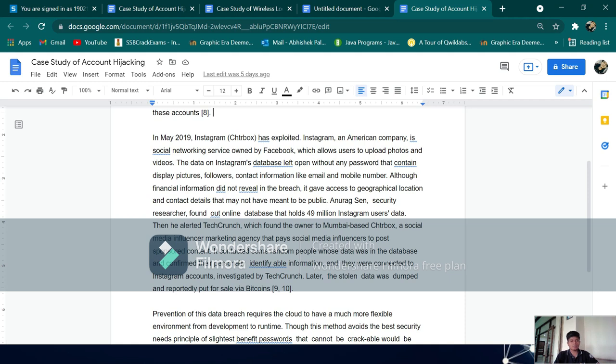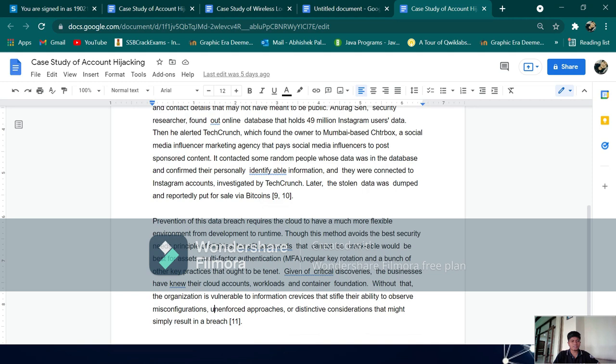And later, a social media influencer marketing agency that pays social media influencers to post sponsored content contacted some random people whose data was in the database and confirmed their personally identifiable information. They were connected to Instagram accounts, investigated, and then the stolen data was dumped and reportedly put up for sale via bitcoins. So this is the case study in which the data of Instagram was breached.